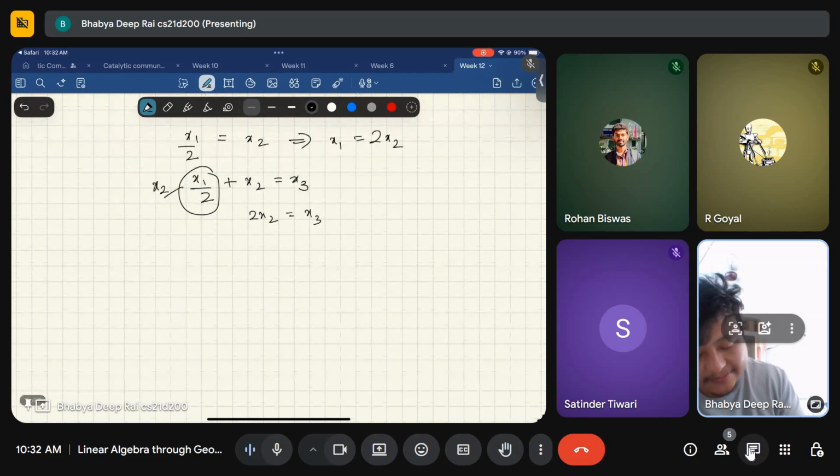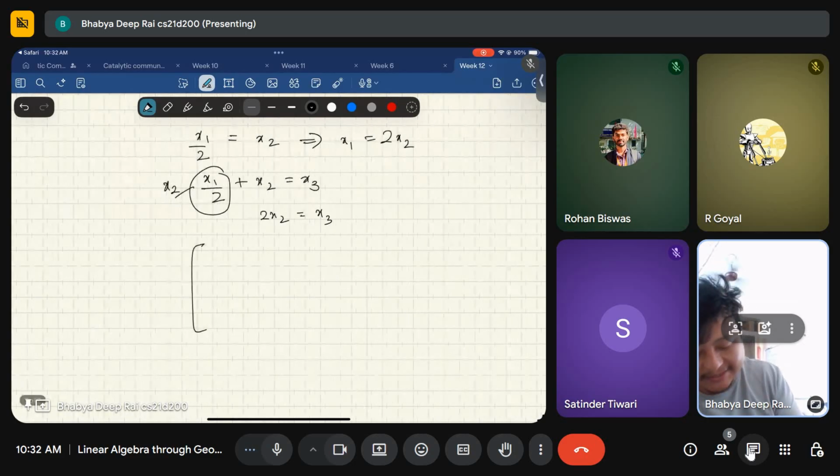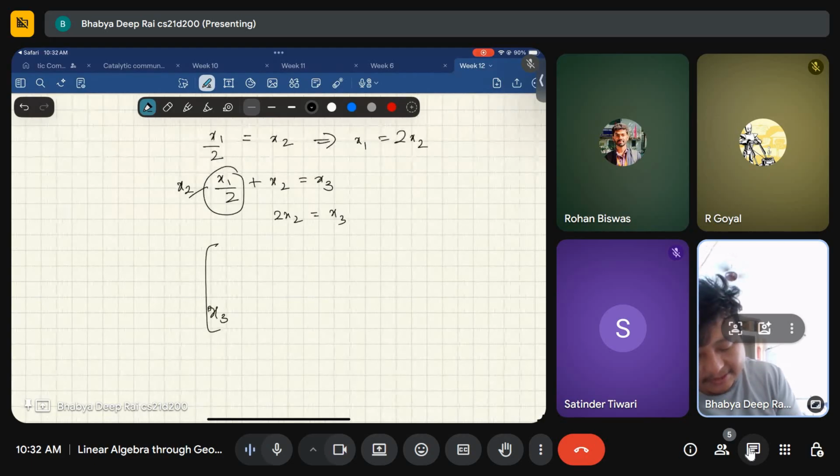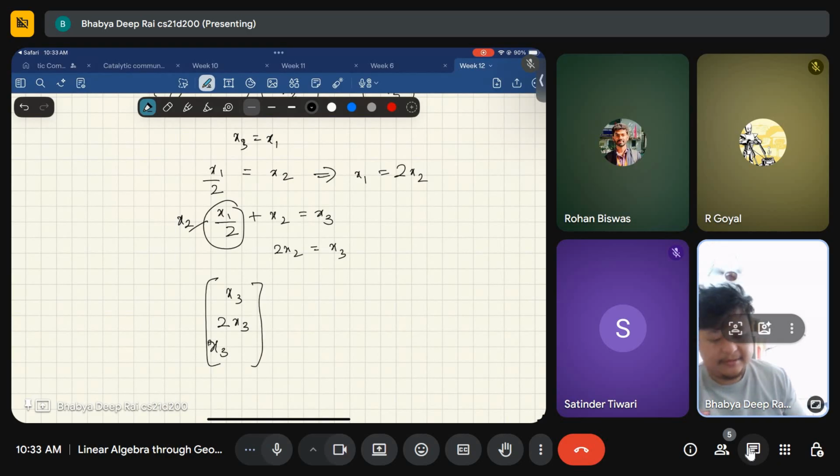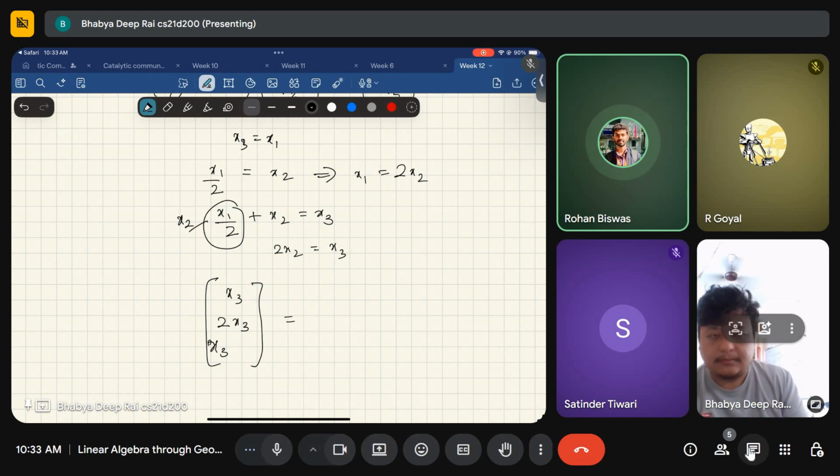So let's do the same. Let's fix x3 as a free variable. So you have x3. X2 is 2x3, and x1 is 2 times x2, but x2 itself is x3. Yeah, so this is what we have now. Sir, if you take x2 also as a free variable, then also you will come to that 2, 1, 2 result, because you have already reduced everything.